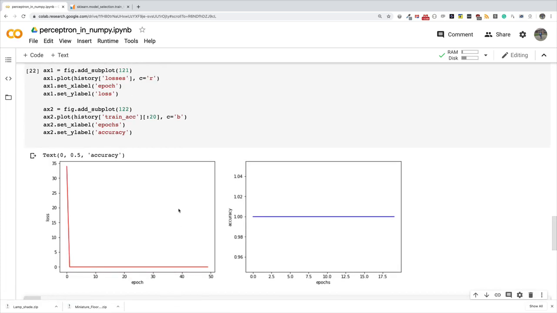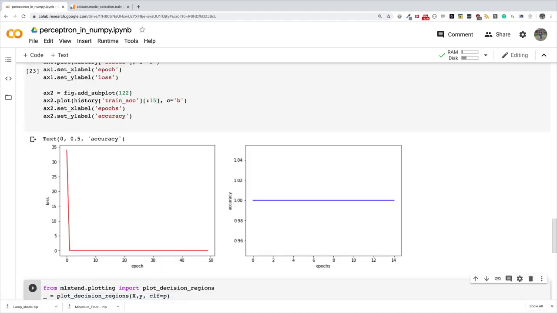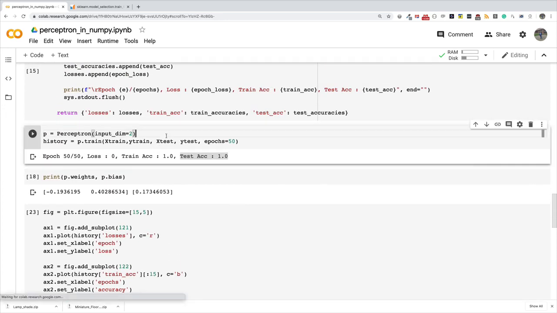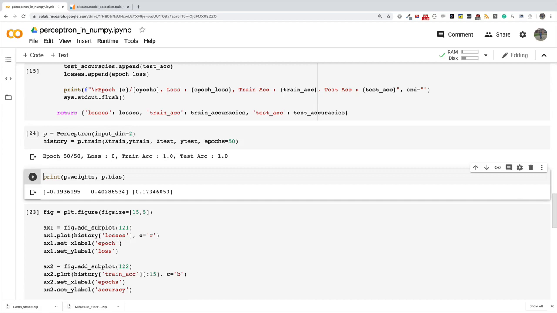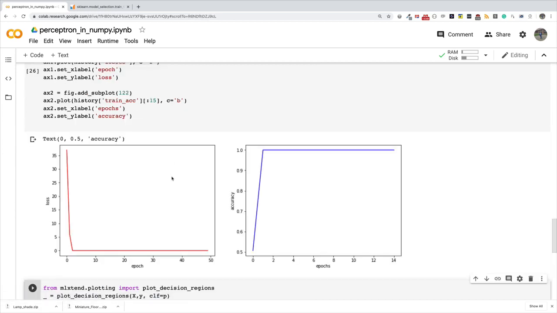Okay, it still feels like too much in there. Let's do 15. I just want a graph that shows you how it rose. Let me retrain again until I get a graph that is good enough to communicate what I'm trying to show you. Okay, so I think this is good enough.